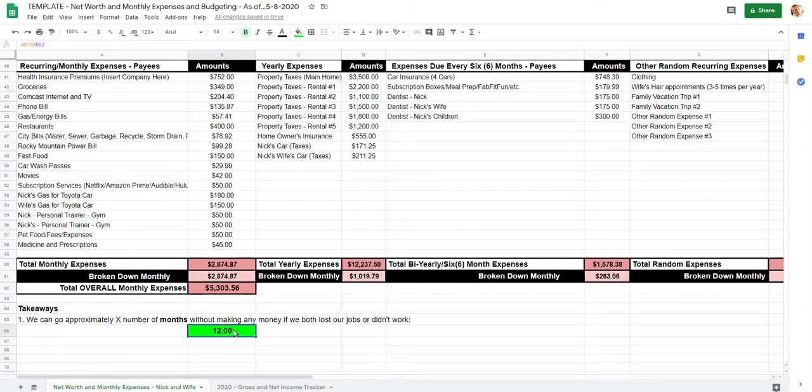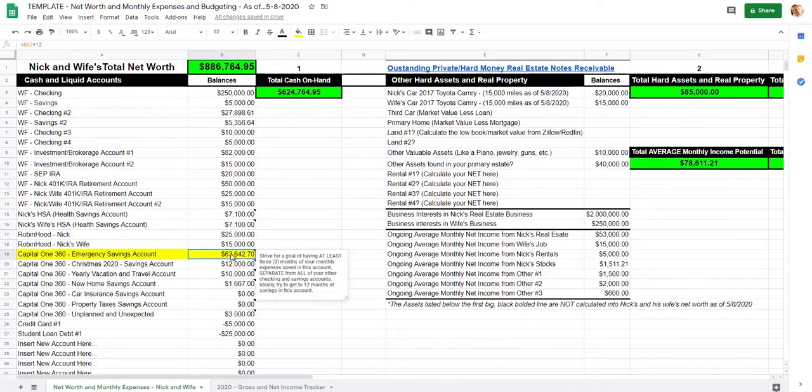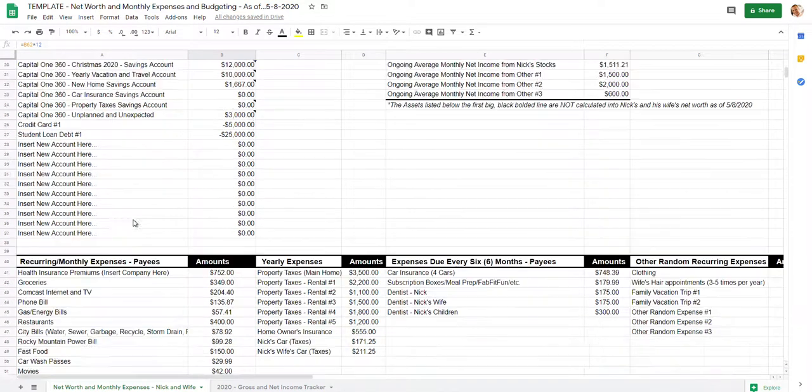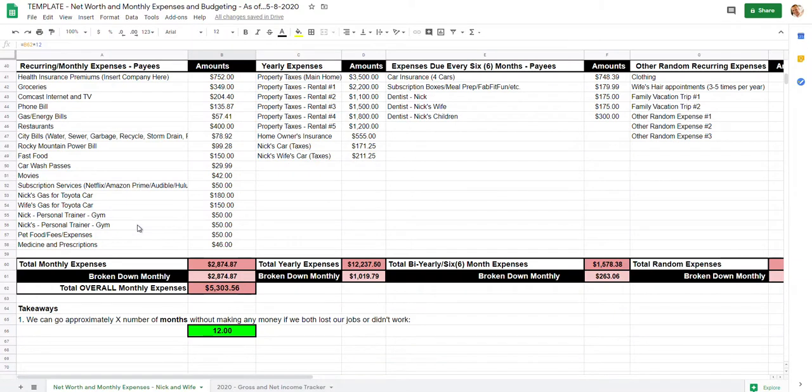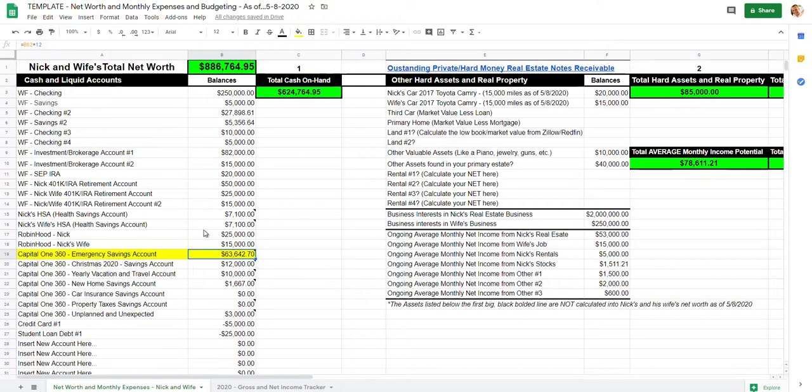And then this tells you how much you can go. And the reason it knows what to go with is it's looking at this account. Obviously you can go a lot longer, but it's always nice to know that you have that hypothetical emergency savings account where if everything went bye-bye, you'd still have that emergency account and you'd be good to go. And that, in a nutshell, is the template net worth and monthly expenses and budgeting sheet.